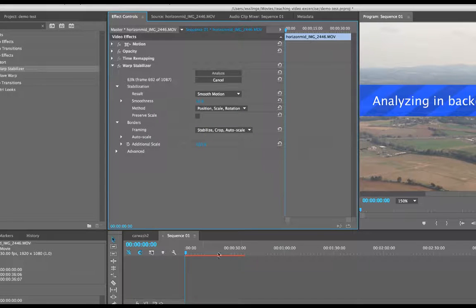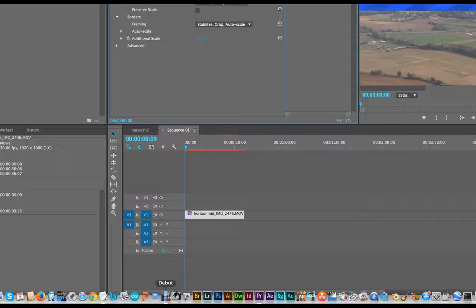So here we have a red bar. The red bar means that this piece is not rendered and needs to continue being analyzed in order to be able to serve this function of stabilizing the image. So we'll turn it off for now and we'll come back.